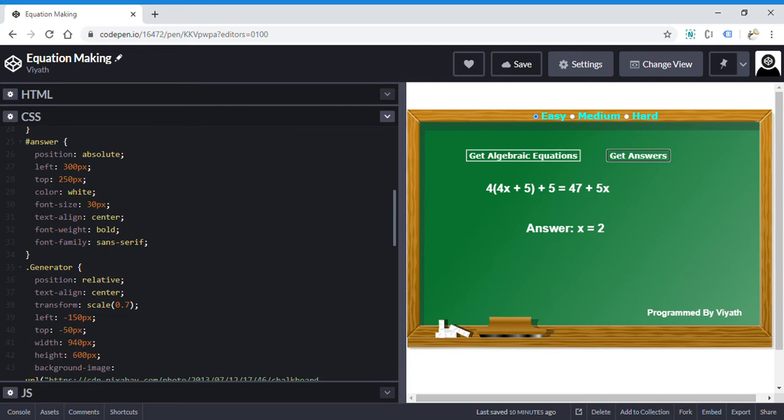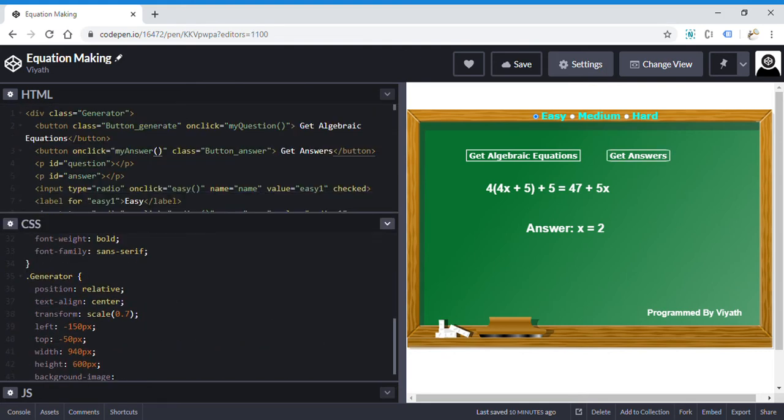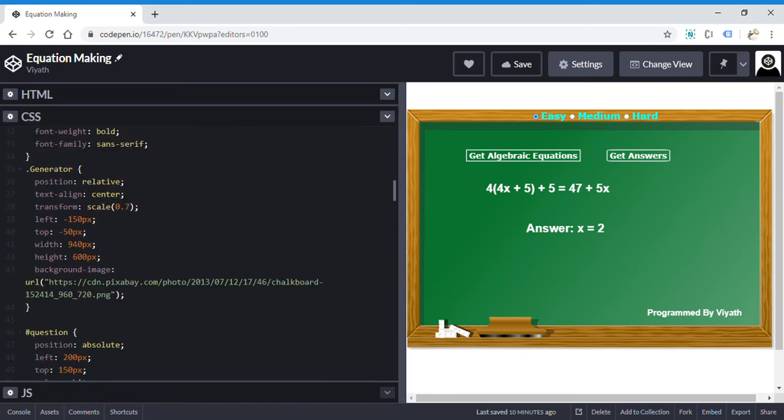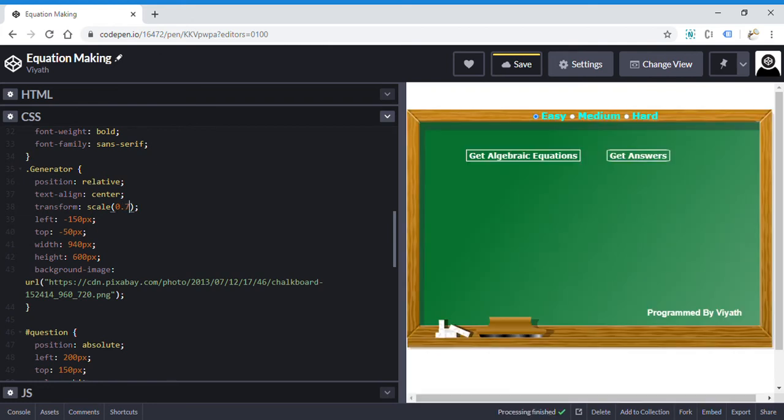Below that you'll see generator. If we go back to HTML, you'll see it says div class generator. In CSS it says the class generator. So everything in generator is everything in the code. For instance, transform scale 0.7, if you make it 0.2, then the whiteboard will be very small. If you make it 0.7, it will come back to normal size. If you're looking at this background URL, that is the URL for the picture.